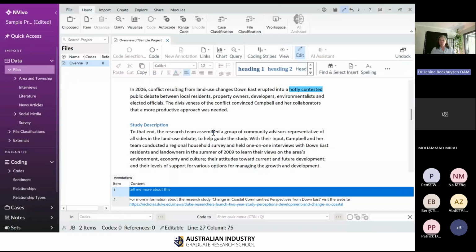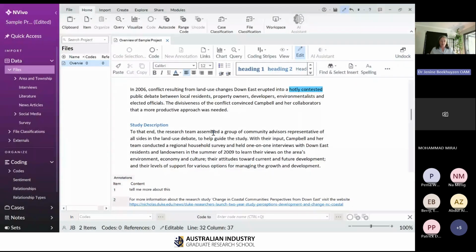So annotations are a great way of saying, I just need to make a note about this. How do I do it? Let's do an annotation.